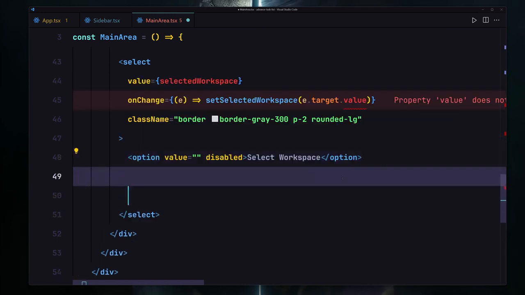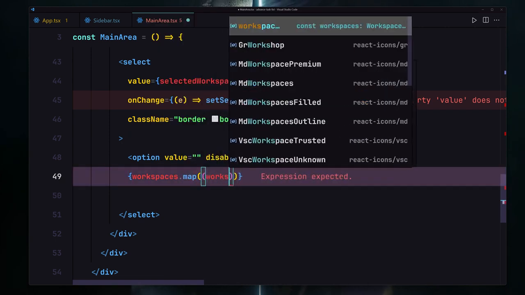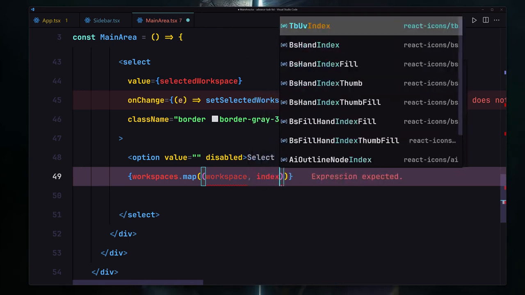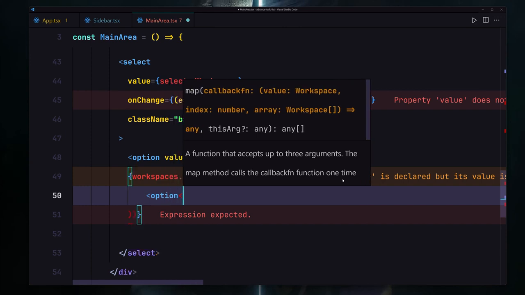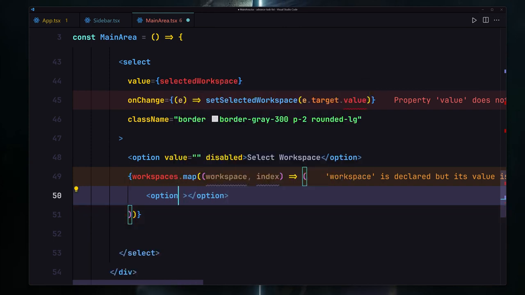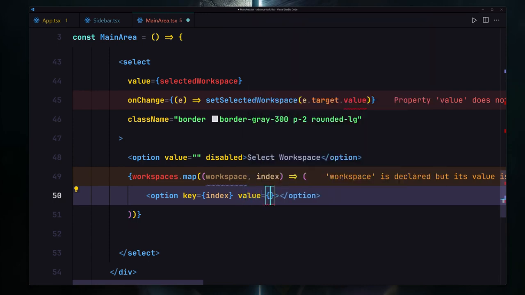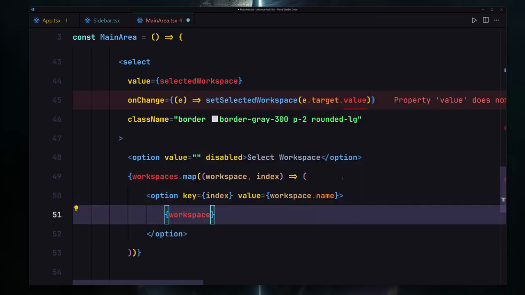Underneath this option, we're going to be rendering our workspaces if we have some. So if we have the workspaces, then we want to iterate over them. So I'll use workspaces.map, and just a workspace rather, and I'm going to also paste the index inside there. Okay, so I'm going to provide my option once again, and for this option we're going to be providing the key, and the key will be set to this index, and the value will also be set to workspace.name. So for this option we're going to be rendering our workspace.emoji and then workspace.name.